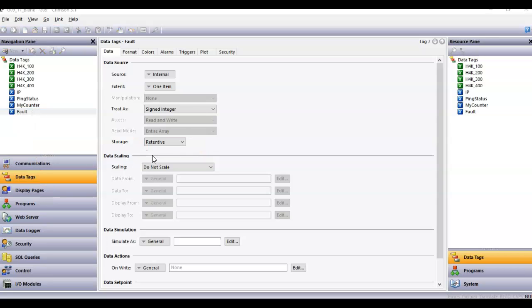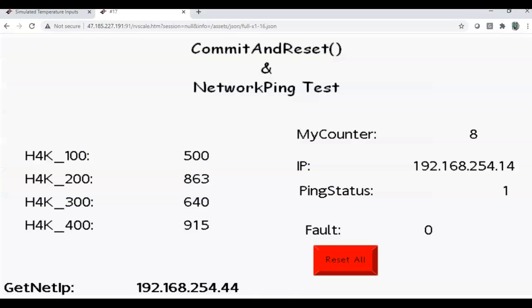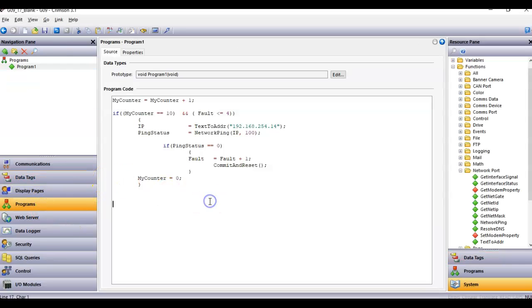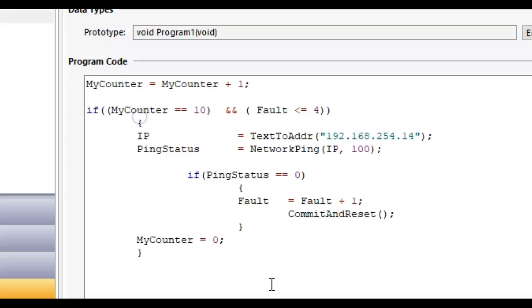Anyway, that's just a simple example showing you how you can use the commit and reset with the network ping test. It really comes down to, quite simply, it's right here in the programs. This is the program. Maybe I'll make it a little bigger like that. Again, the program's pretty simple. I should see if I can put this in the YouTube so you can just copy it. But I have my counter equals my counter plus 1. That increments up to number 10 right here.